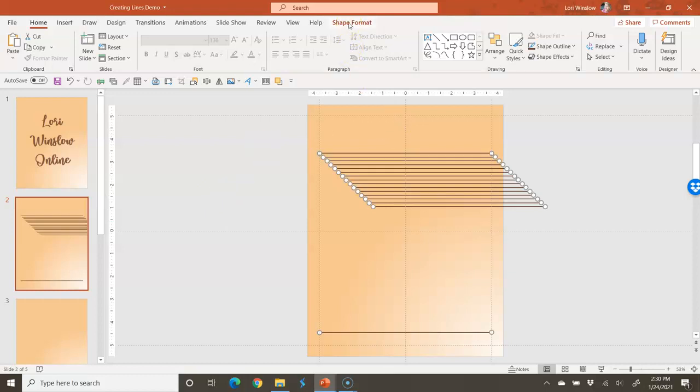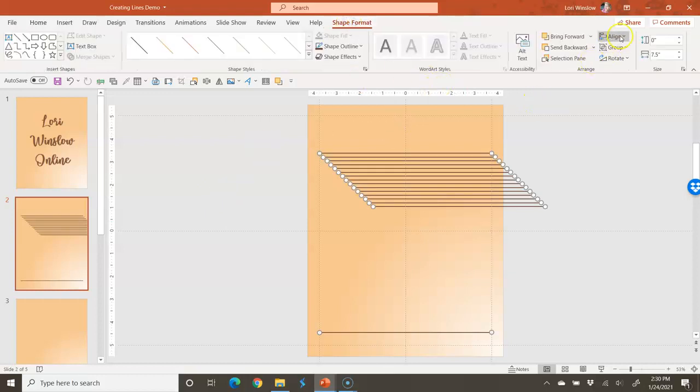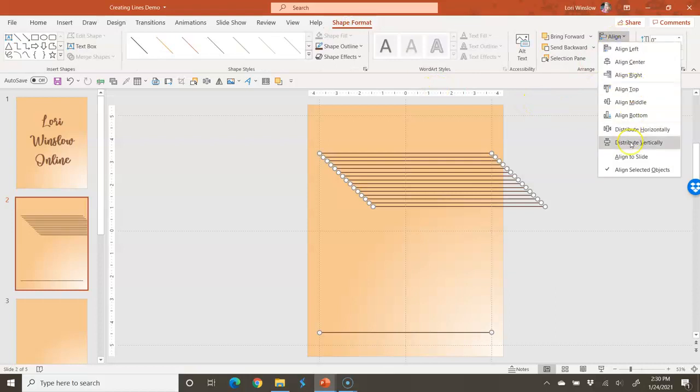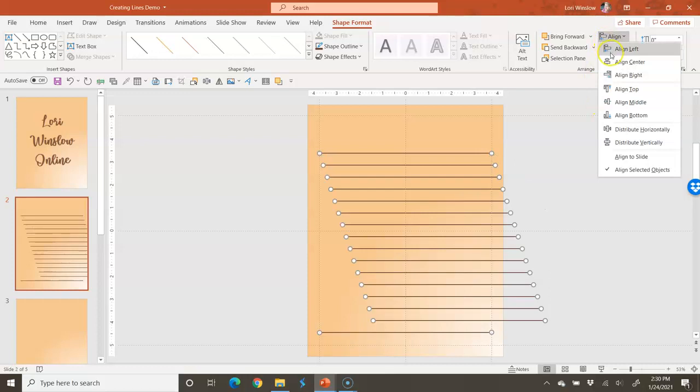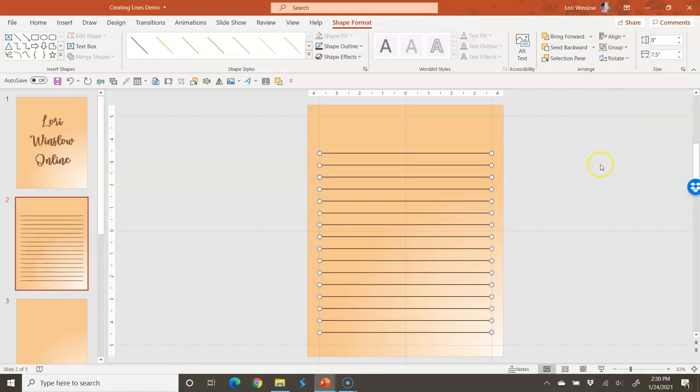So then you want to click up here to Shape Format, come over here to Align, Distribute Vertically. Come back to Align, Align Left. So now you have journal lines ready to go. As you can tell, these are transparent.